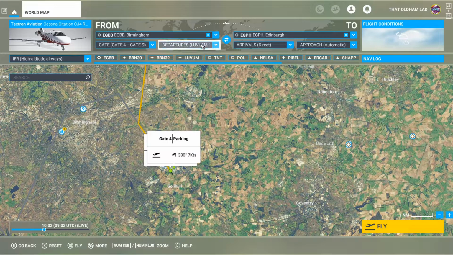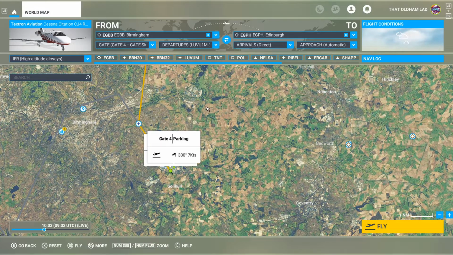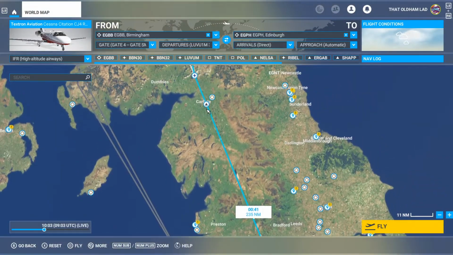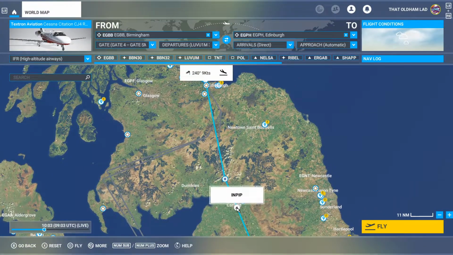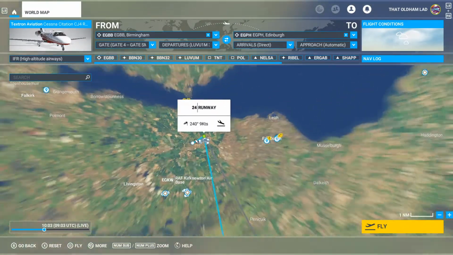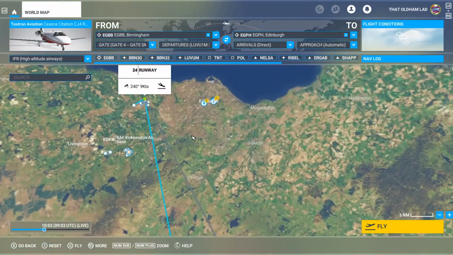So he did the Leuven 1M free departure. We'll do that then. Sounds fair enough. It's a very simple departure, as you can see. Just go up here via Inpip, Utogu, and then heading into Edinburgh. So now we've got the departure set up. We just need to set up the arrival.